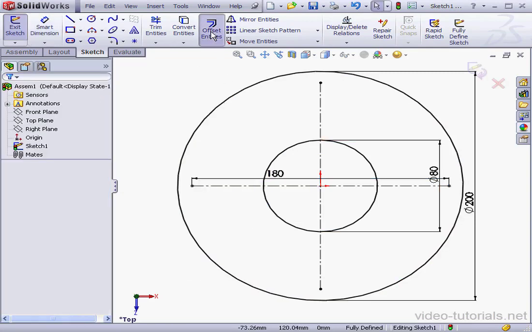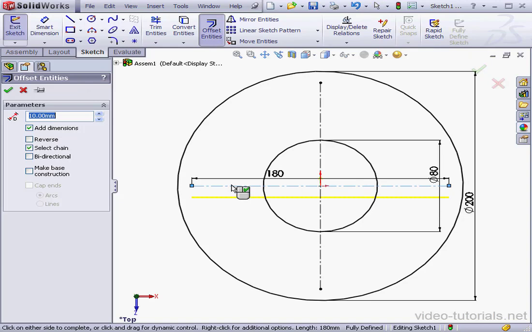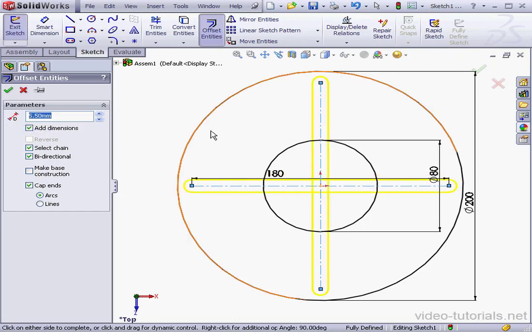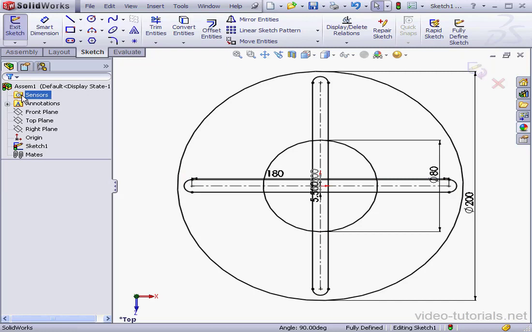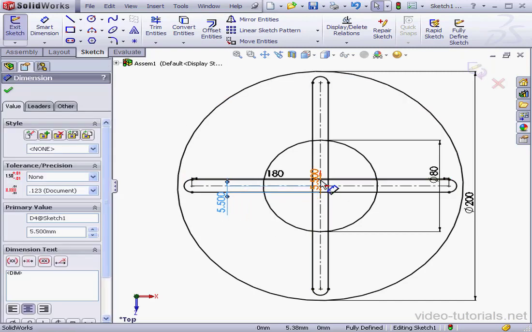Now let's activate the Offset Entities command. Select this line. Bidirectional and cap ends are checked, as well as add dimensions and select chain. The offset distance is going to be 5.5 millimeters. Tab. And let's select this line as well, accept. Let's reposition the dimensions a little bit.